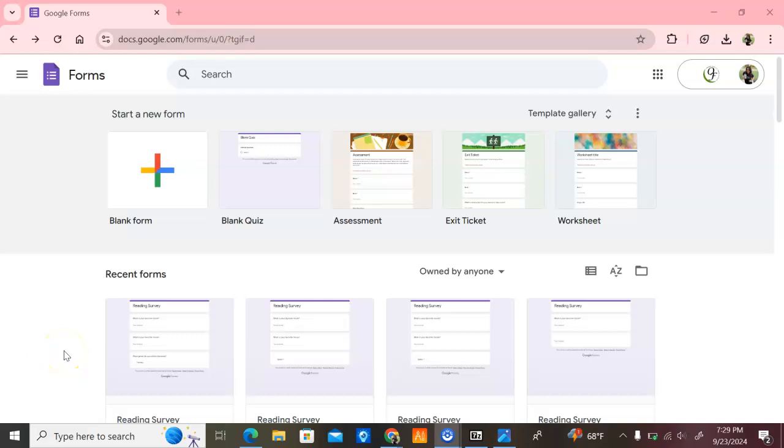Hello. So I just wanted to quickly go over how to create a Google form, just in case you didn't know how. So we will have access to all of this through Lindenwood.